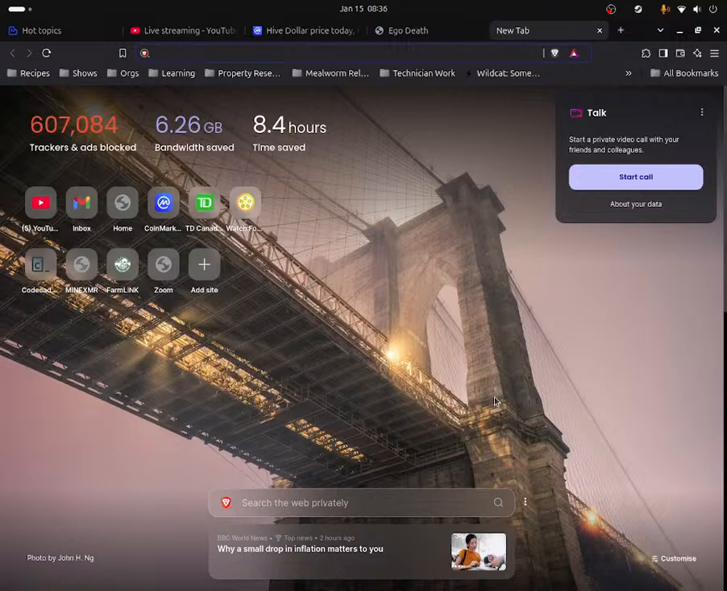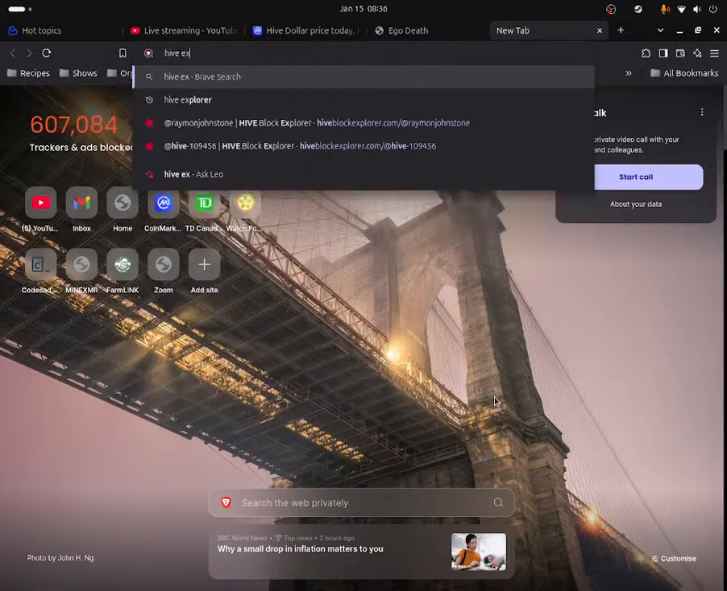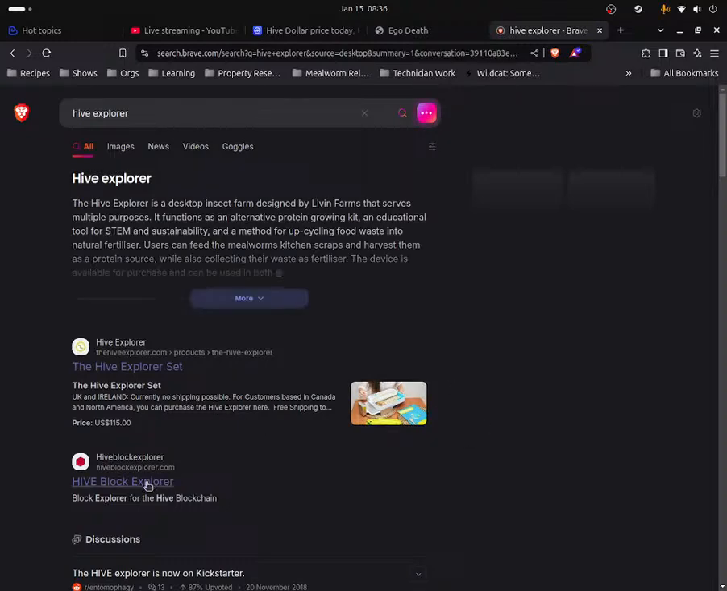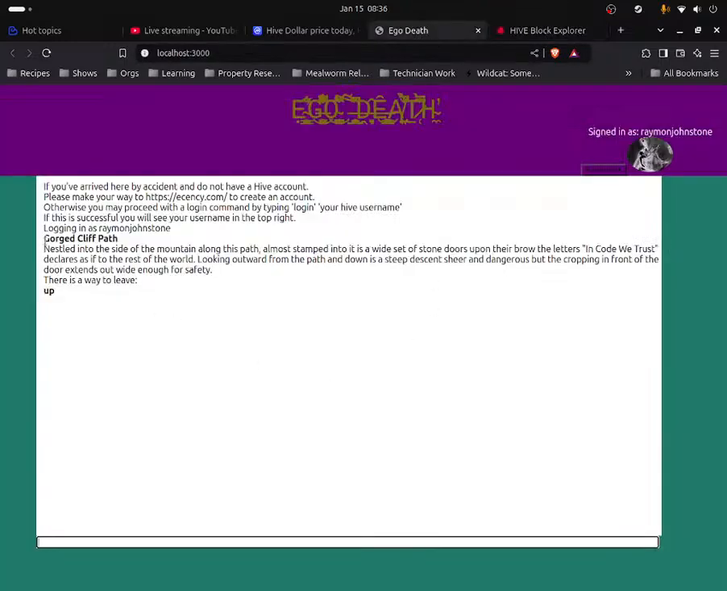Now let's pop over here, and we're going to do Hive Explorer. So the way this works is all of our game assets, that's our room descriptions that you can see here: gorged cliff path, nestled into the side of the mountain. Along this path, almost stamped into it as wide as is a wise set of stone doors. Upon their brow, the letters "In code we trust" declare as if to the rest of the world. Looking outward from the path and down is a steep descent, sheer and dangerous, but the outcropping in front of the door extends out wide enough for safety.